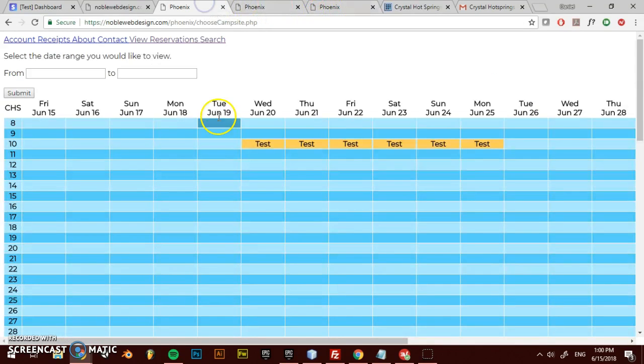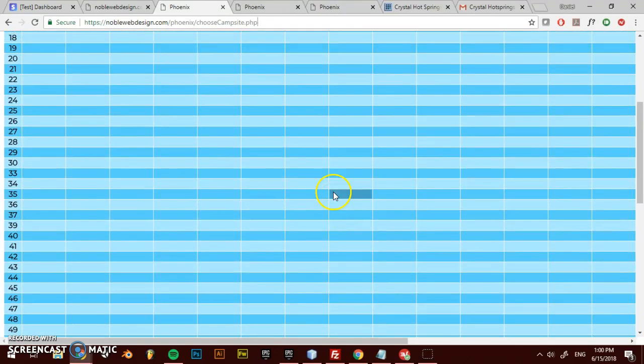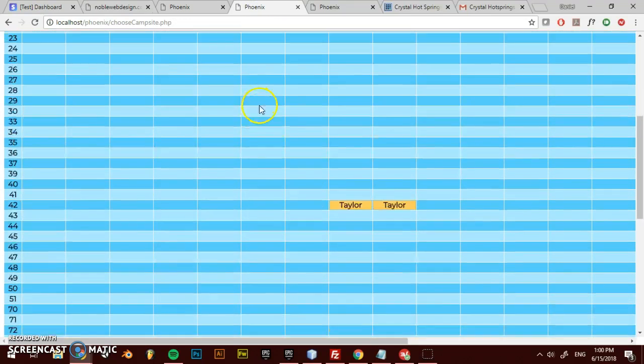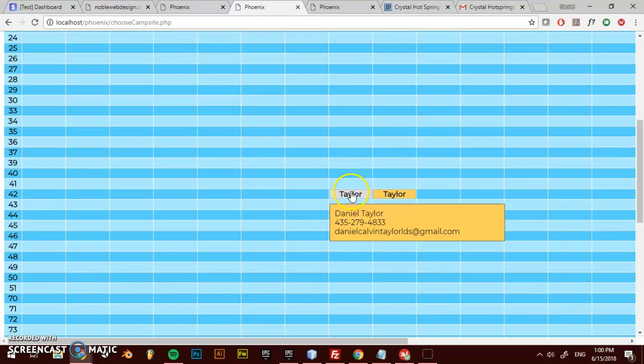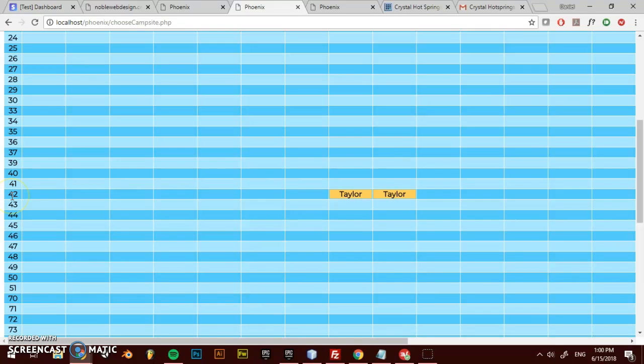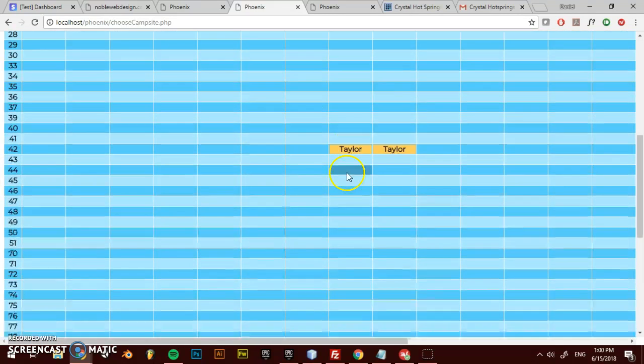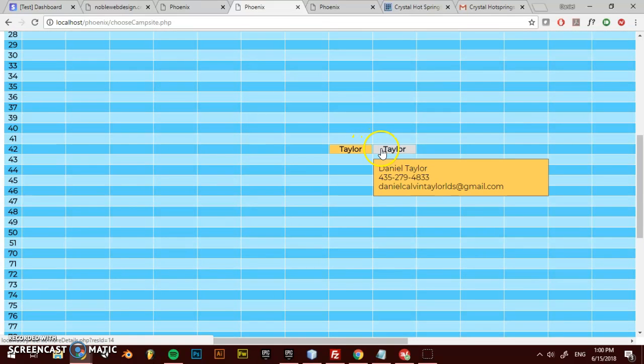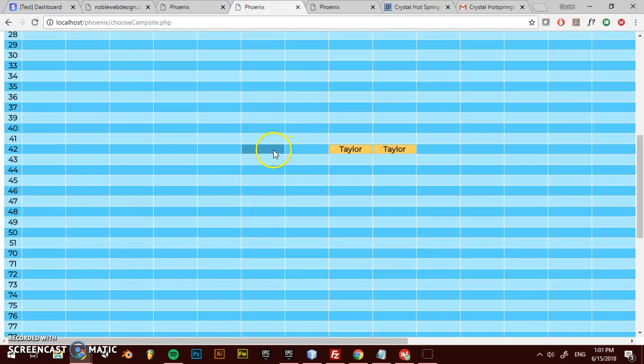So on our end, we'll have a way to see where everyone's camping. This is what it looked like before that reservation was made, and this is what it looks like after. So we can see that Daniel Taylor's reserved 2 nights on Friday, June 22nd for number 42. And in my system, it checks for collisions of dates. So if someone tries to reserve from this day to this day, it won't allow them to because someone's already taken it. So it'll put them in this site instead.